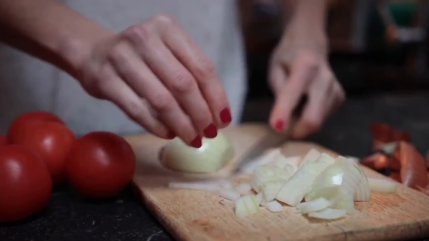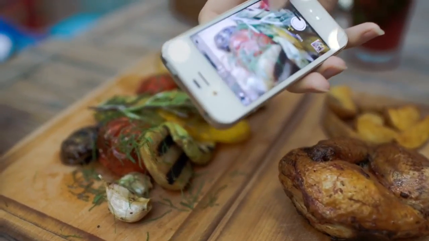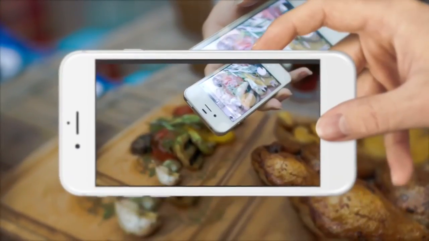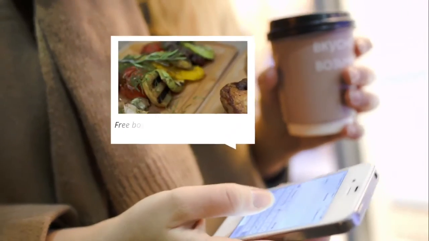Do you have a daily special on that you want to let your customers know about? Well, with a few simple clicks, you can let your customers know about it with a stunning push notification sent directly to the user's phone.